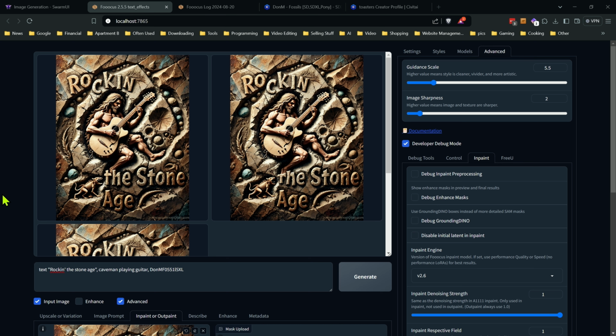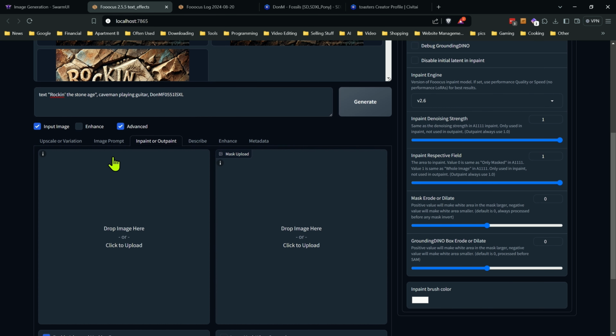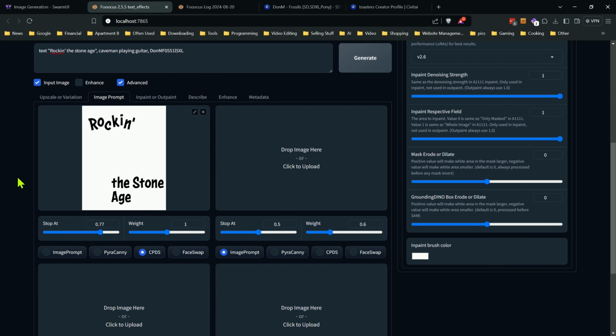On to the next one. Let's get rid of this. We'll go back into the image prompt, give you a couple different ideas here.